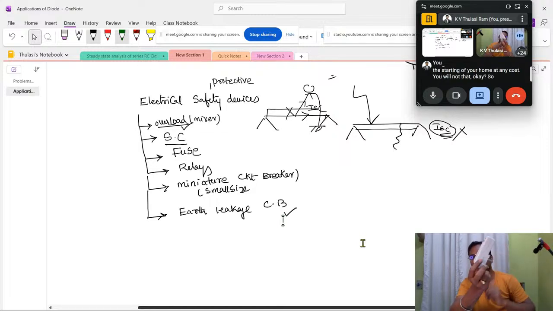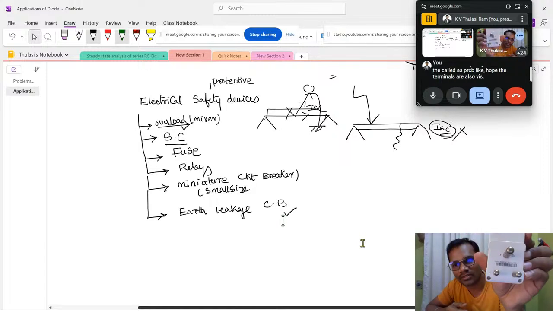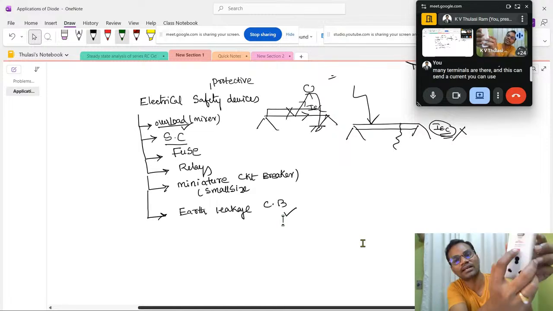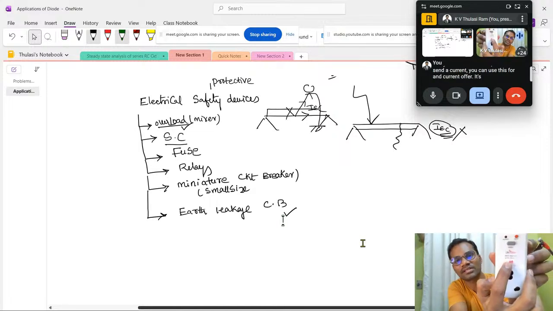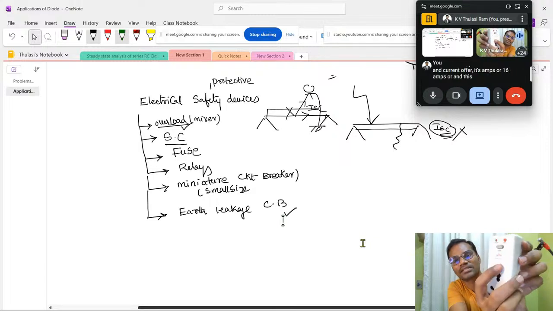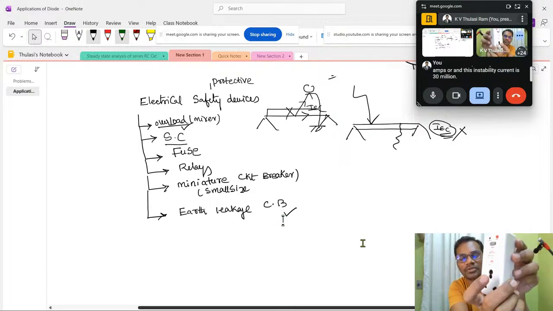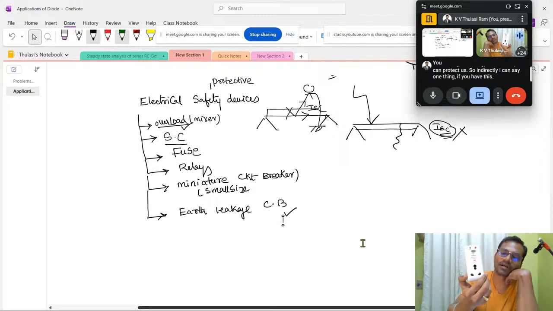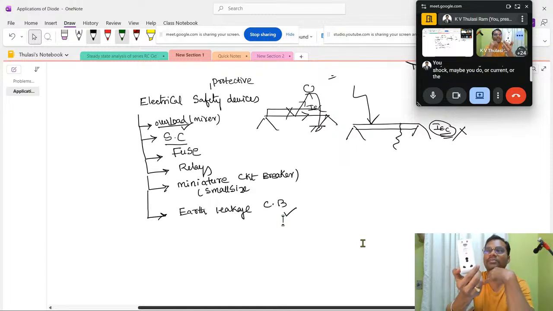So these are called PRCB plugs. I hope the terminals are also visible to you. How many terminals are there? And this can sense a current. We can use this for a current of 6 amperes or 16 amperes, and the sensitivity current is 30 milliamperes. Up to here, it can protect us. So indirectly, I can say one thing: if you have this type of RCCB, 100% you can protect your life from electrical shocks. The shock may be due to leakage current, or due to over current, or due to leakage current flowing when you touch this terminal.